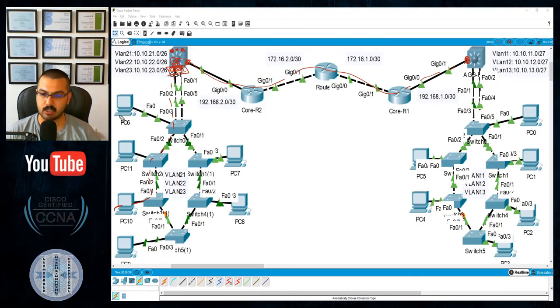Whenever a broadcast message comes from VLAN 21, it will go forwarding to its gateway, which is this one, interface VLAN 21. Interface VLAN 21 then should forward the broadcast message all the way up to this IP address here that will connect it directly to the pools.